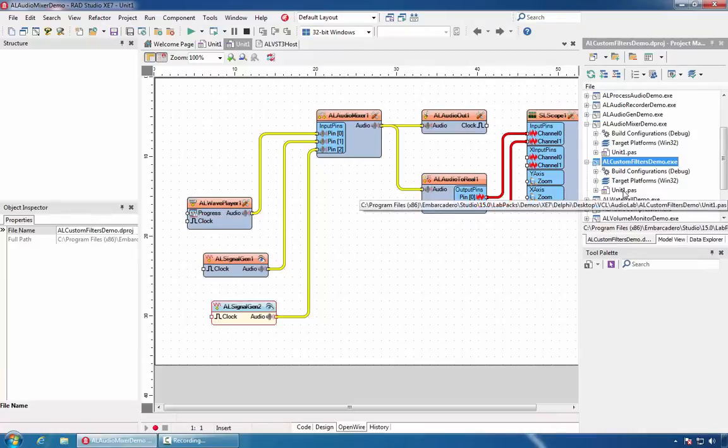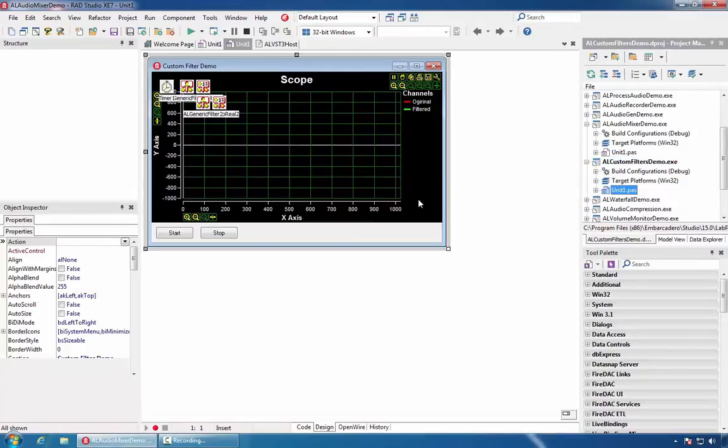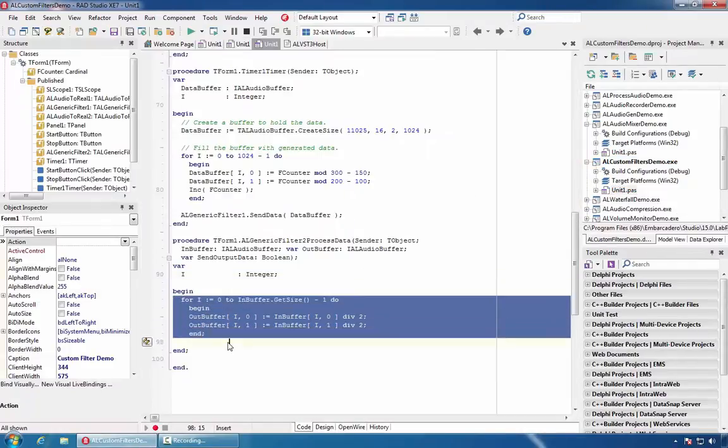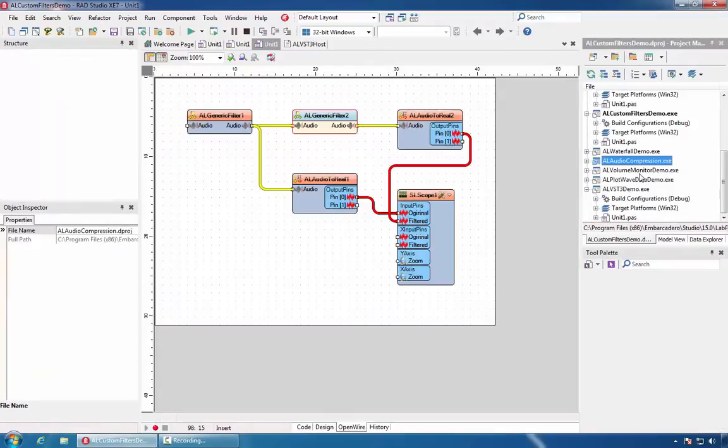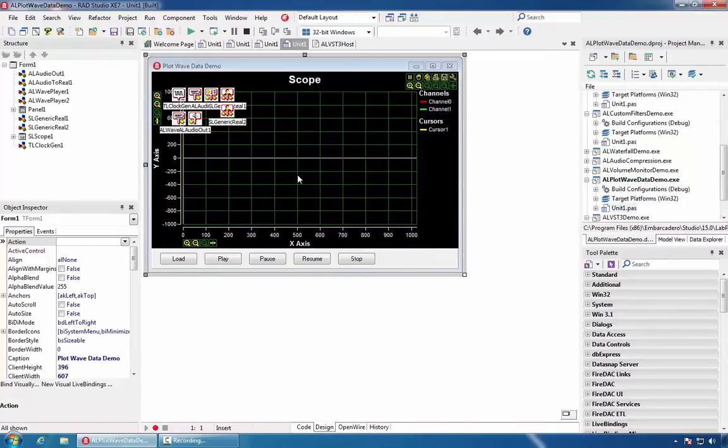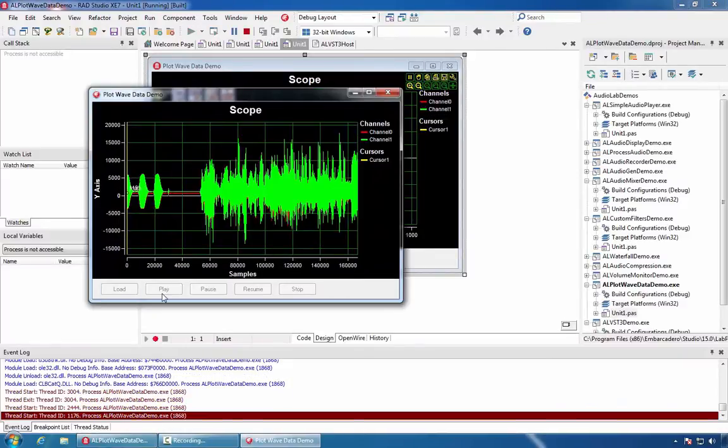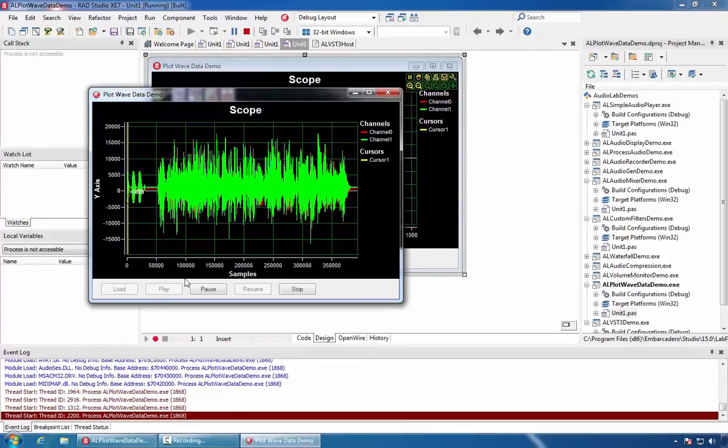Custom filters, which allow you to edit audio inside your code by handling events, audio compression, volume monitoring, plotting wave data, and playing the file.